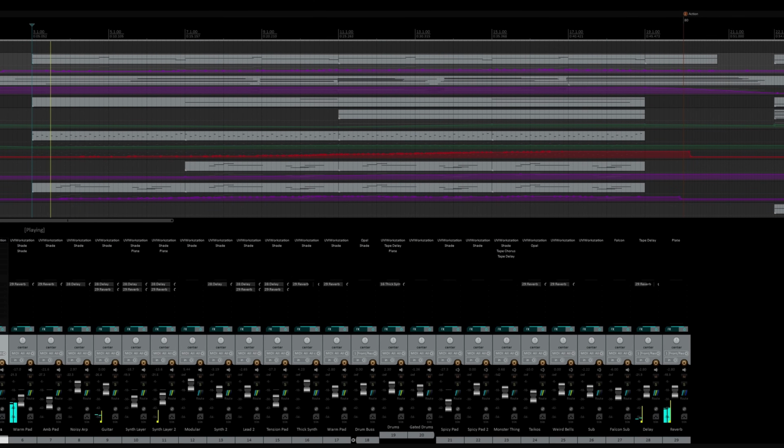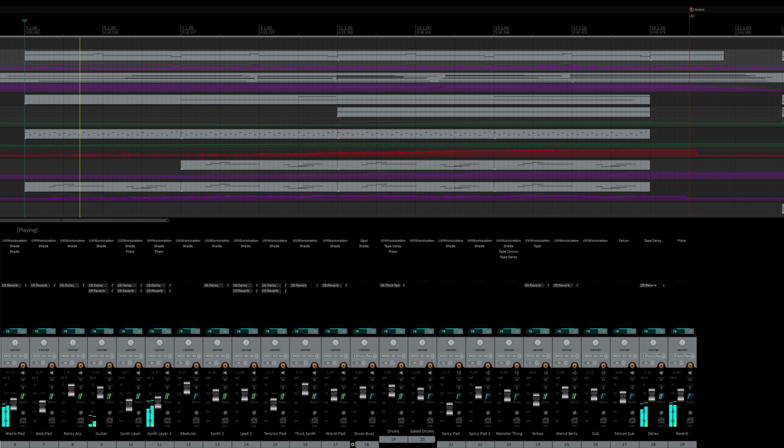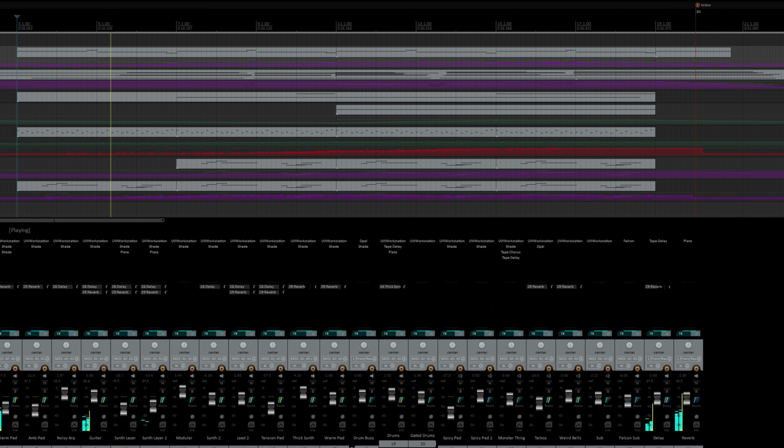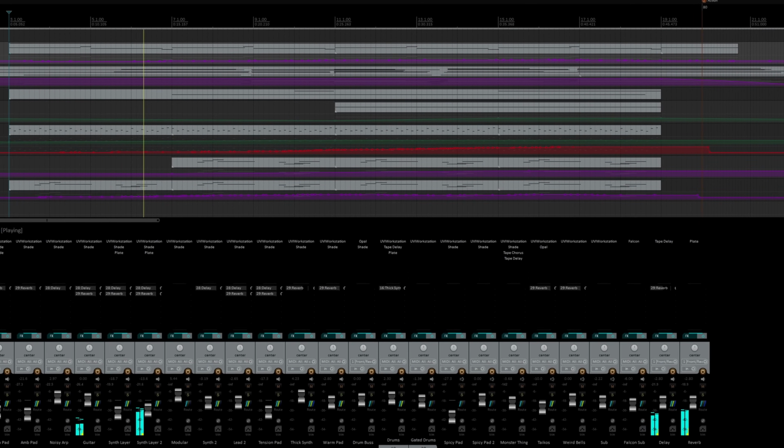With all that put together, I went in and did quite a bit of automating just to move things around and really keep things alive and organic. So putting all that together, we now have the completed cue for the kids theme.